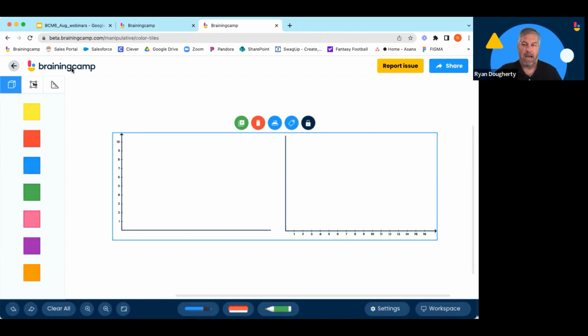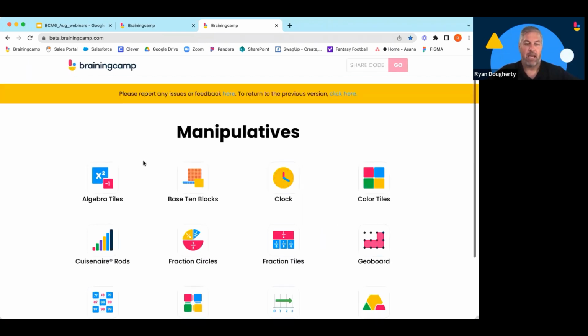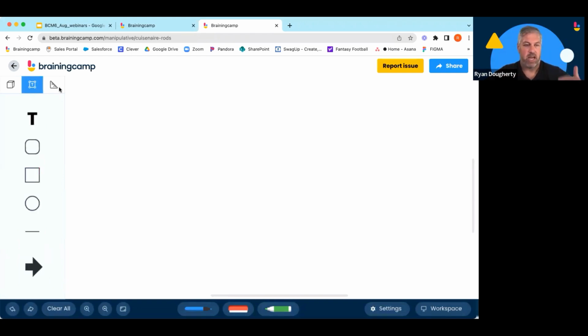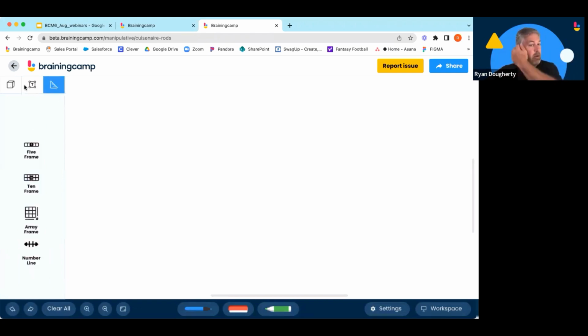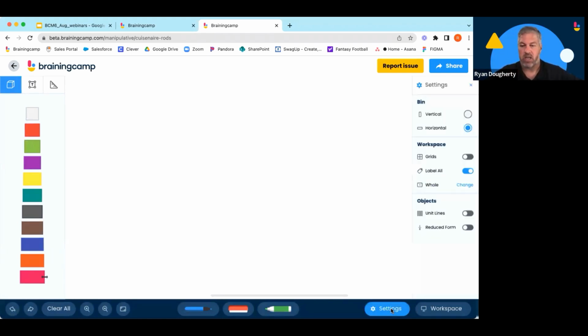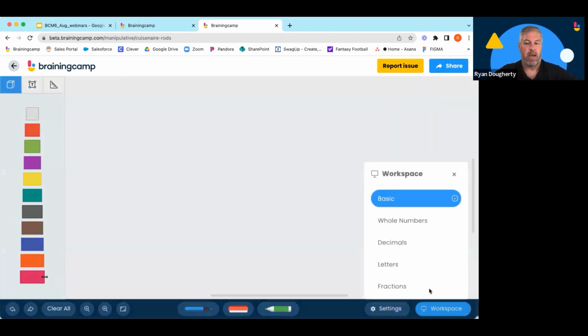All right, so what I'm going to do, I'm going to go back just like we did before. You click Brainingcamp, you go back. I'm going to start with Cuisenaire rods. And I want you to notice here, it looks almost identical, right? You have your manipulatives on the tray, text and shape, 5 frames, 10 frames, number lines, they're all right there. All the things are on the bottom. I can change the settings. We'll get into a couple of settings. If I want them to come out vertical, I could do that instead of horizontal, add the grids and all that stuff. But I'm going to shut the settings off. I'm going to go to my workspace and I want to change it to fractions.